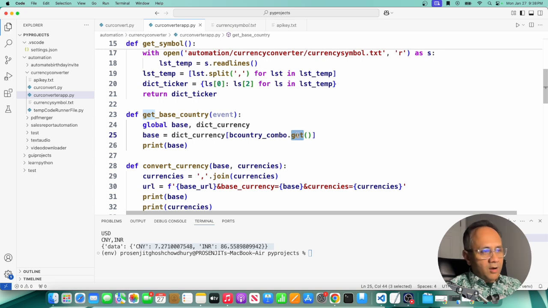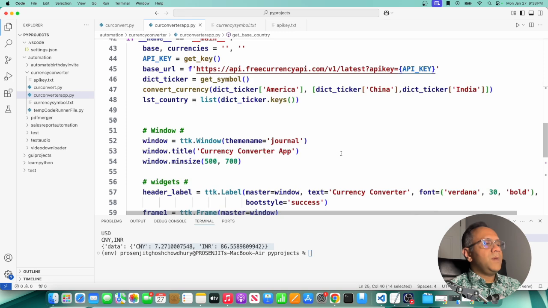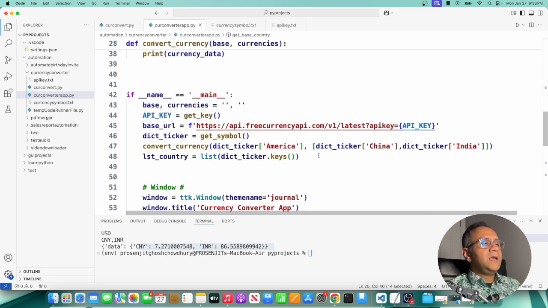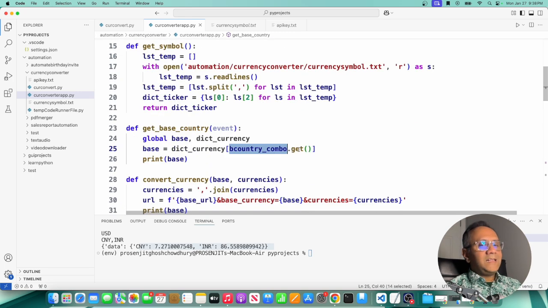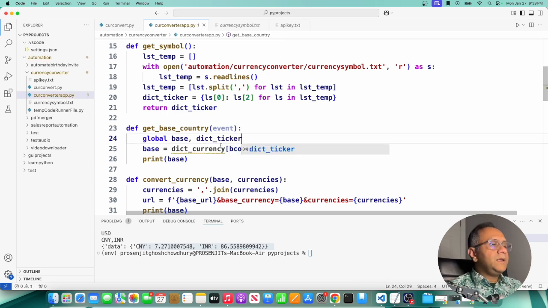bcountry.combo.get, this is a method. This .get method, what it does is that bcountry.combo is my variable name for the combo box, right? This one. So when I use the get method on top of it, it will get the value, whatever you select there. And I am passing that value. That value is nothing but our country name, right?